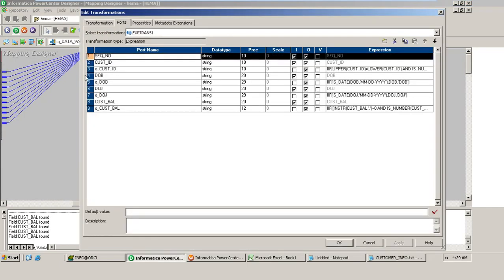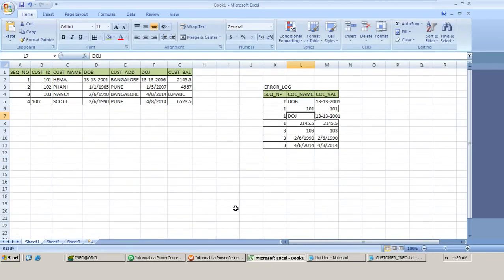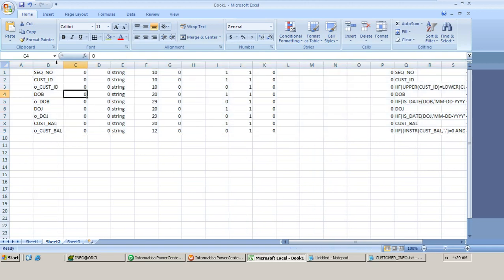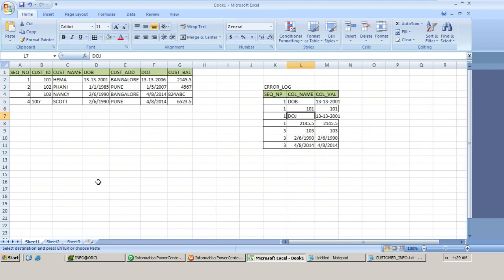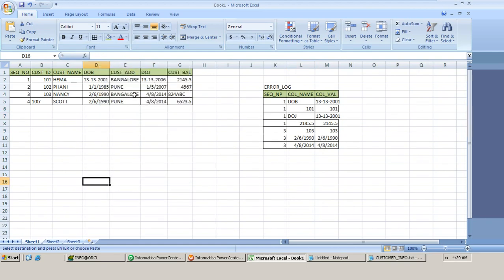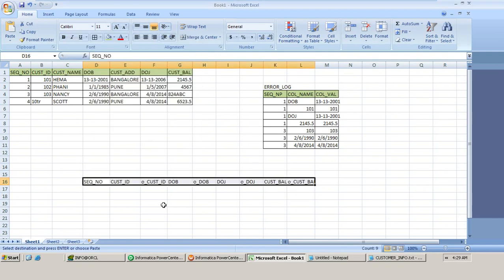So let me copy paste up to this extent in the Excel sheet. Copy the columns. I'm copying it. Paste special, transpose. I'm just doing this.